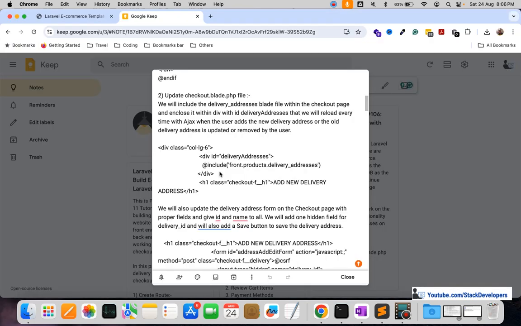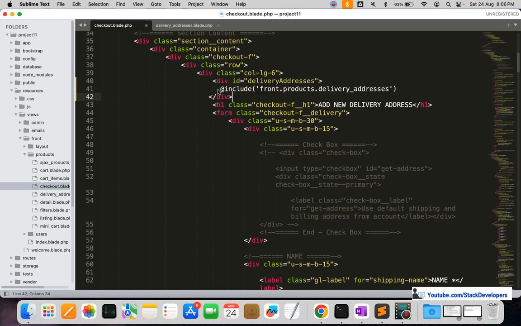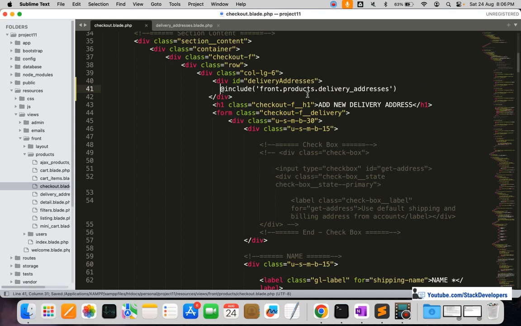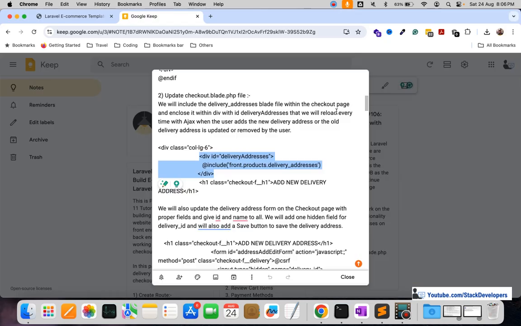In the next step we are going to include this in one div and add it here. So you can see we are including that delivery addresses blade file here, and we are reloading it with this id. We will assign the delivery addresses id to this div so that we can reload it every time there is some change, when there is a CRUD operation for the delivery addresses: add, edit, delete.